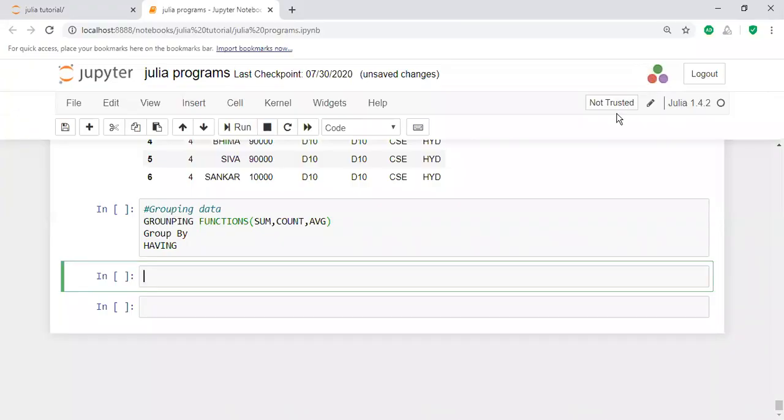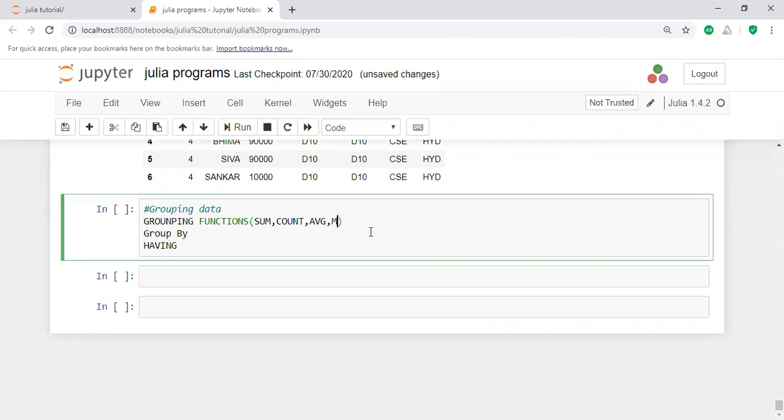Okay, coming to the next important topic: grouping the data. What are the grouping functions? Sometimes these functions are called aggregate functions. How can you group the data, and what are the aggregate functions? The aggregate functions are sum, average, count, minimum, and maximum. How can you use these aggregate functions?